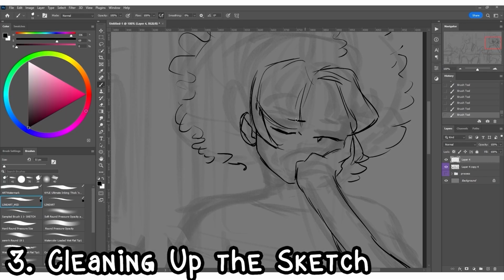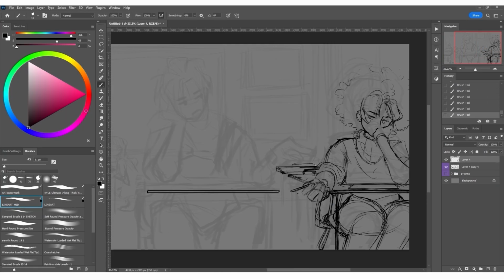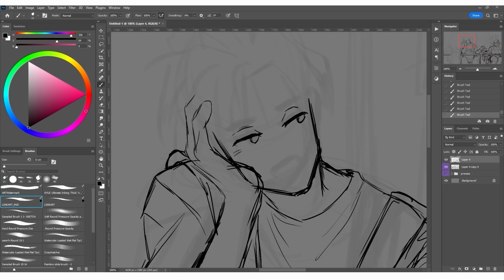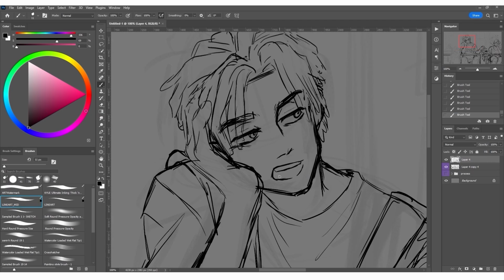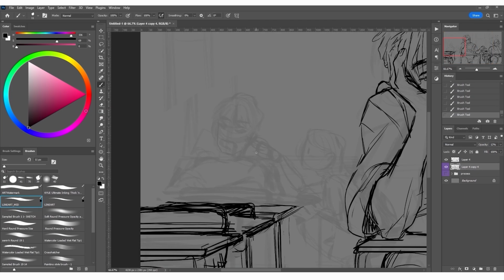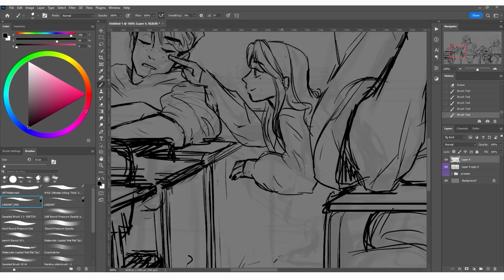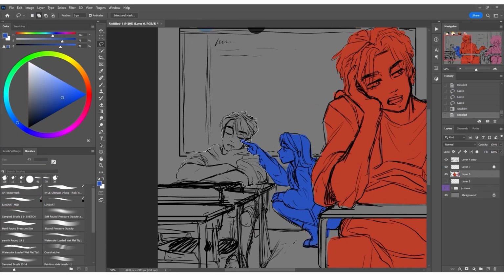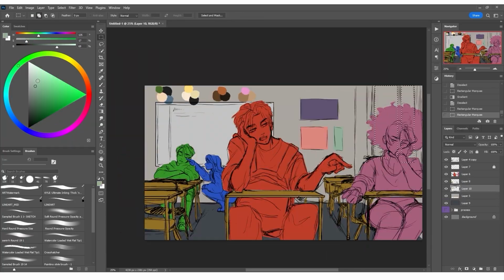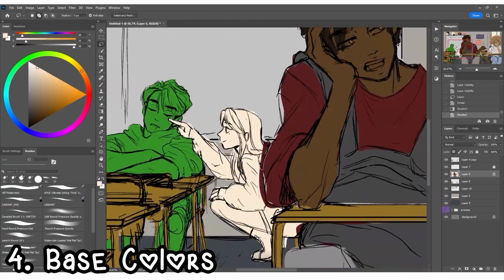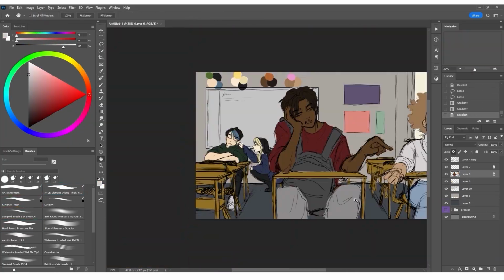After getting the concept of the piece down, the next step is to start cleaning up the sketch. Some artists like to go ahead and start painting after doing the rough sketch of the thumbnail. I don't. I prefer to have a cleaned up sketch so I can just focus on the rendering alone, so that way I'm not making too much work for myself. After setting up the sketch and I like how it looks, I add the base colors, so the basic colors of the actual piece itself.